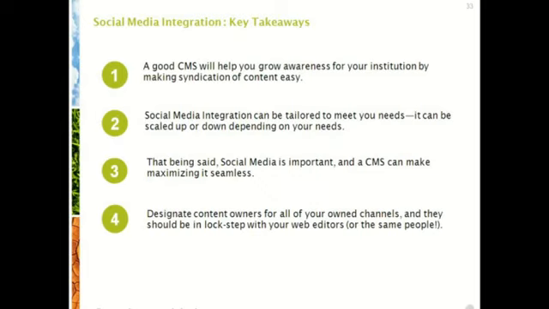This means if you are very active on social media pages, Twitter and Facebook, your content management system is going to help you. If you're not that active, your content management system isn't going to hurt you, and it may in fact help you to really be able to create the content and to push it live across the channels that maybe you were hoping to have more content for. Number 3, that being said, social media is important. So if you are doing a little bit, you probably should be doing a little bit more, and a content management system can be maximizing it seamlessly.